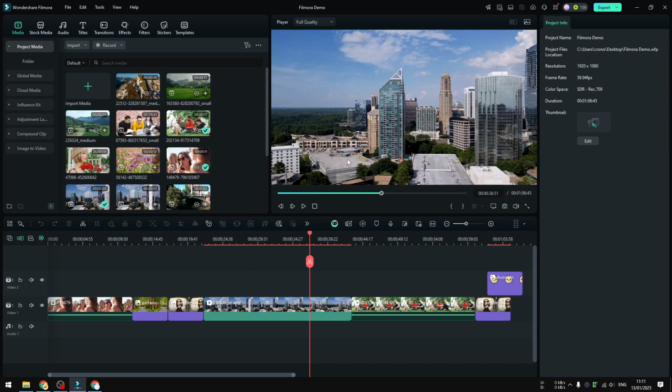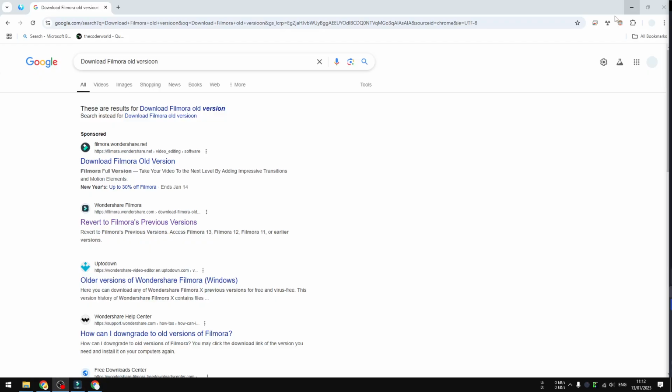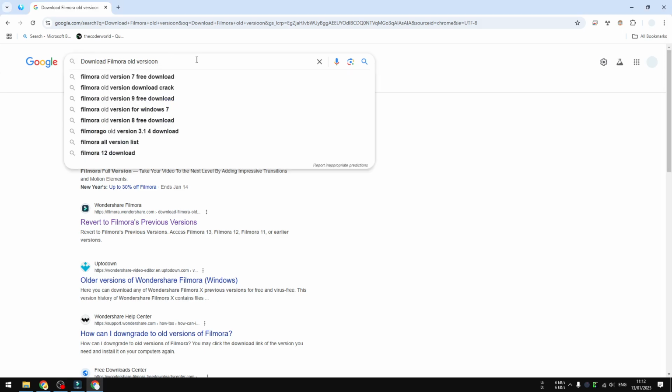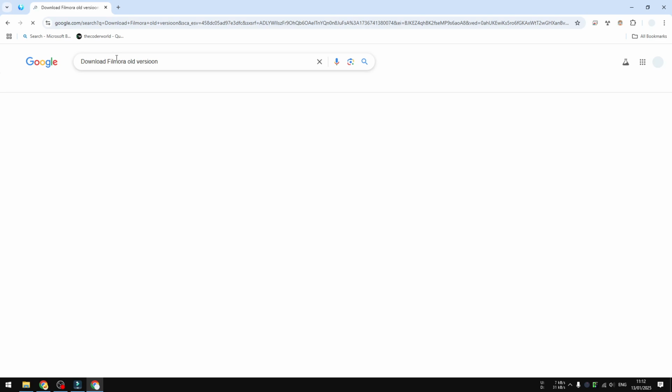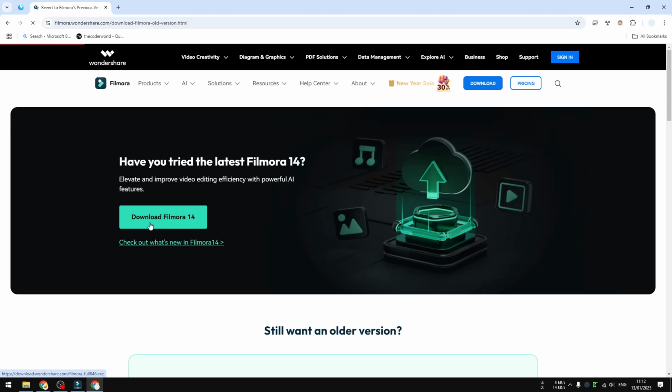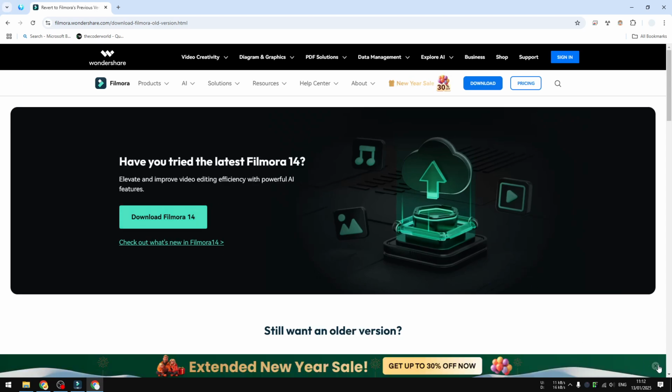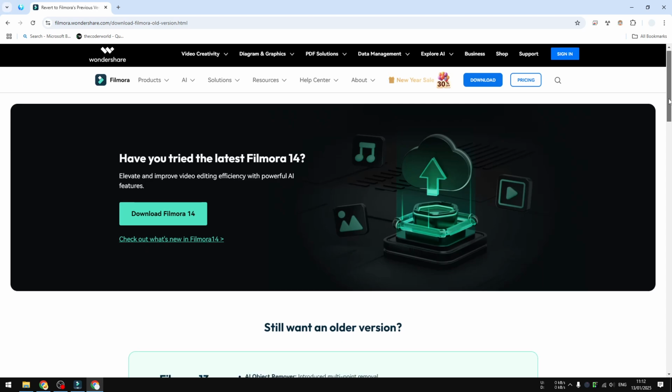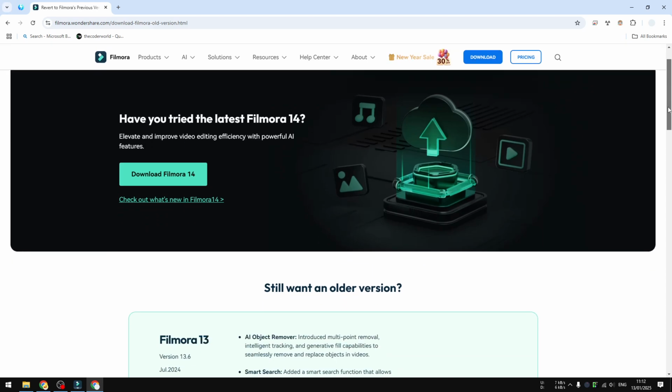So I have Filmora 14 and if I'm using Windows, I have to go to Control Panel and then uninstall Filmora 14. And after that, I can go to Google, and then you want to search for "download Filmora old version." This is the keyword that you need to use, and you want to open this website. So "revert to Filmora's previous version," you want to click on it, and it will show you this page that offers multiple previous versions of Filmora.